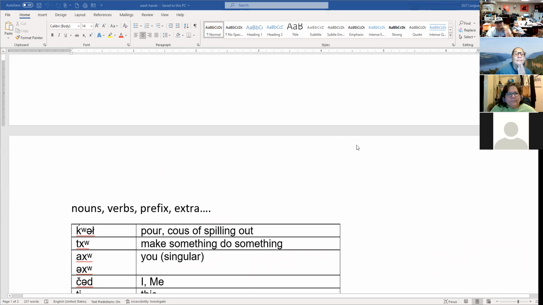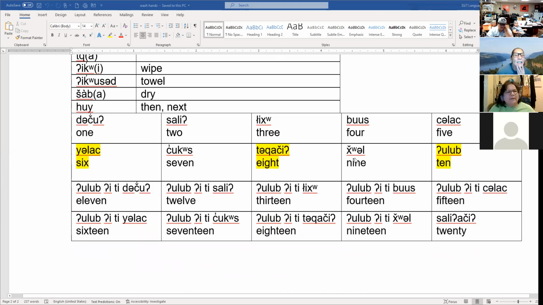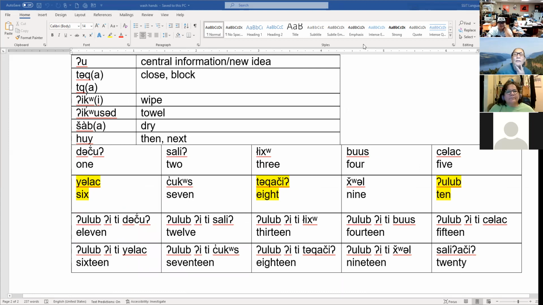A little more explanation. Anything packed in, we just add Olob, which is 10. 10 and 1, 10 and 2, 10 and 3, 10 and 4. So Olob Cho, Olob et Sali, Olob et Bos, Olob et Salat. Right? Got it.